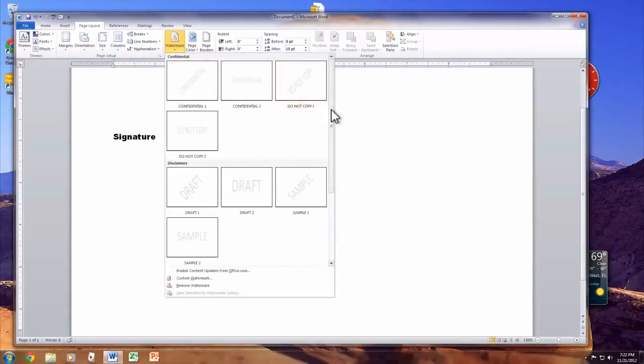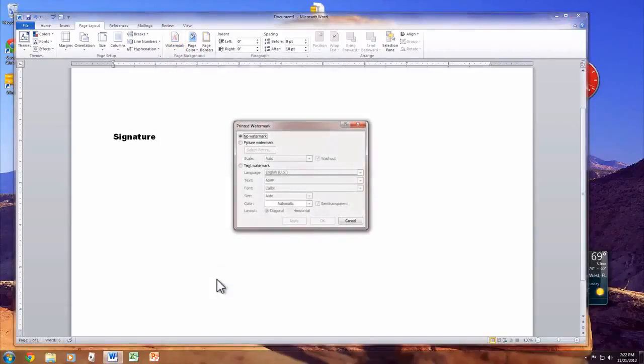Now they have a bunch of different ones already made for you, like draft, sample, do not copy, confidential, but you can also create your own. Once again, it's right here at the very bottom of the list where it says custom watermark. And you can do this with one of two things. You can either use a photo or you can use text. If you do a photo, it's the second option right here where it says picture watermark. And if it's a text one, you can type in your own text right here. This is my document.